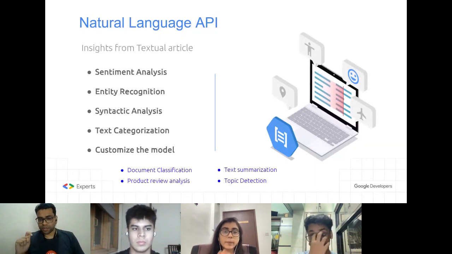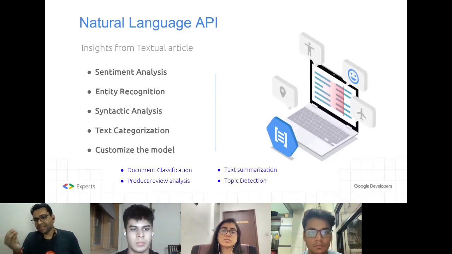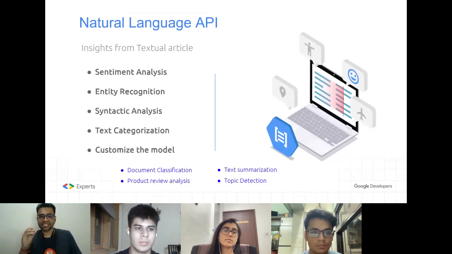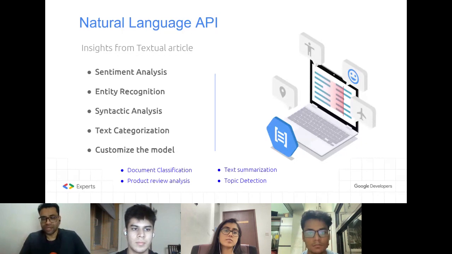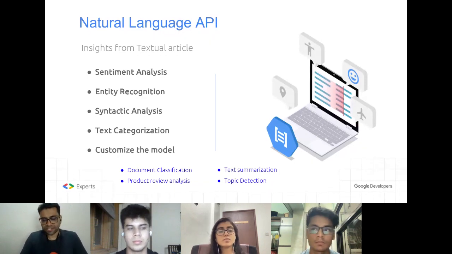I can use it for product review analysis, as we discussed earlier. I can use it for text summarization. Let's say I pass a huge blob to this API, I can tell it to give me a small summary of this blob. We can use it for this application. I can use it for topic detection, as I mentioned, politics, sports, etc. So that's about the natural language API.